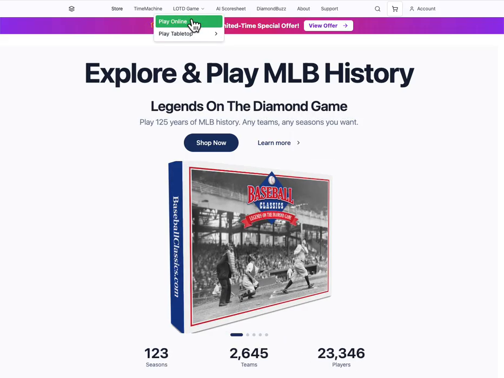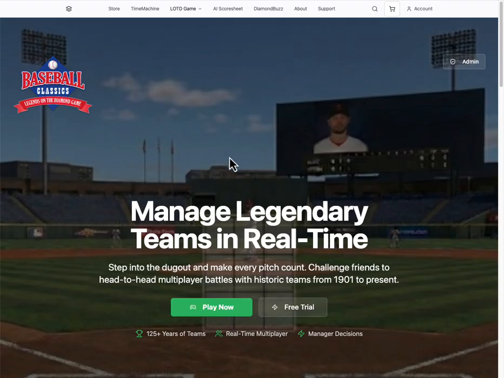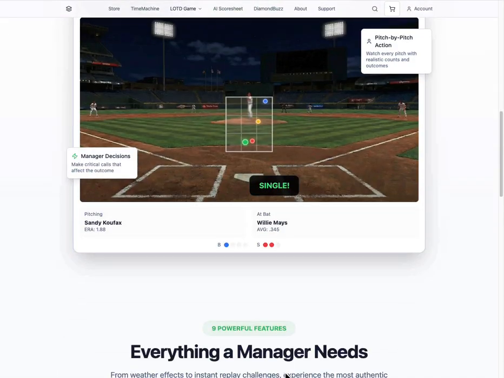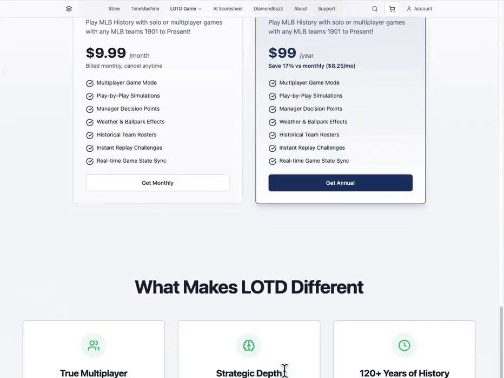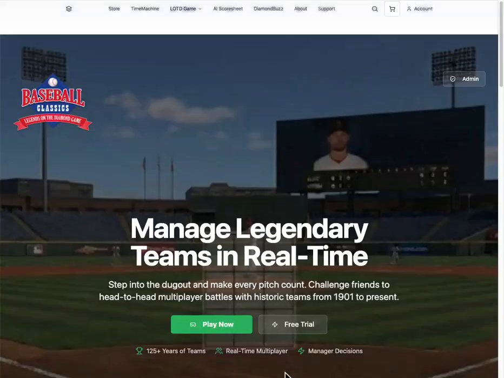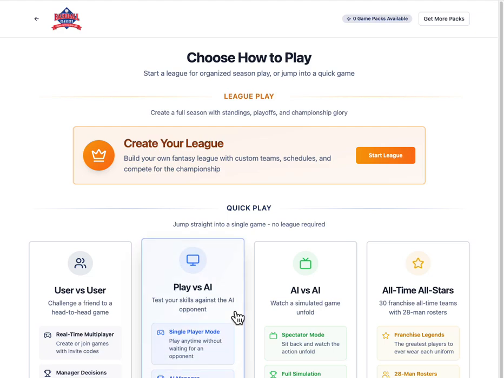We also have our tabletop version of it, where you can again play any teams, Major League Baseball history, 1901 to present. You will come here. You'll notice this is where you can sign up for it as well and choose your plan. And again, lots of great information here, but let's dive right into the demo, show you how this works.